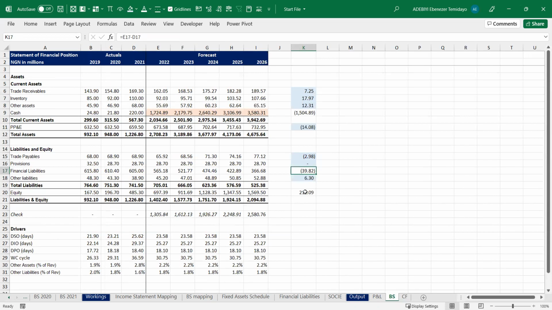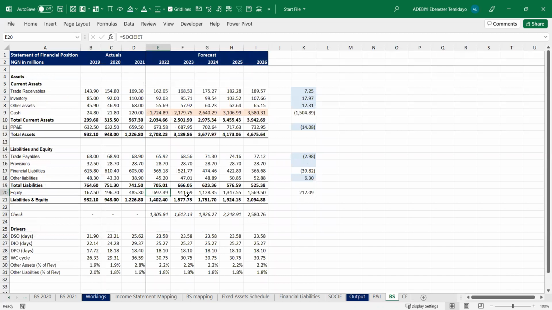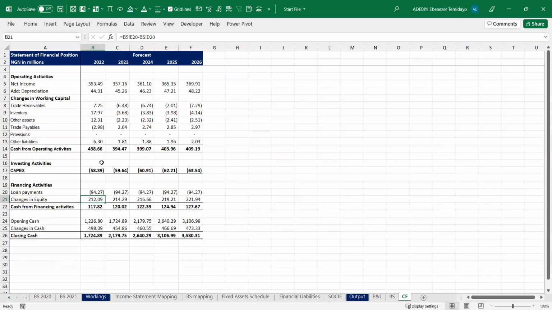Let's go to the equity. My equity is saying 212. What do I have? I have 212. So I see where my error is. I'm not supposed to take the changes in equity because I'm starting from net income. What I was supposed to put here was just the dividends paid, because I started from net income.